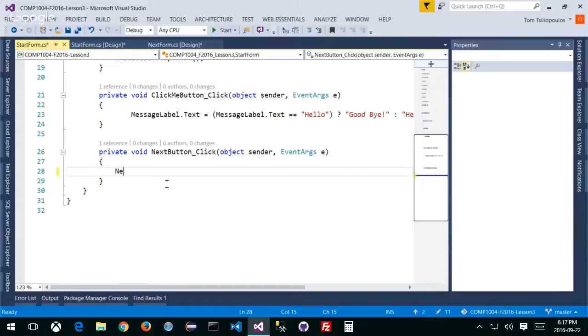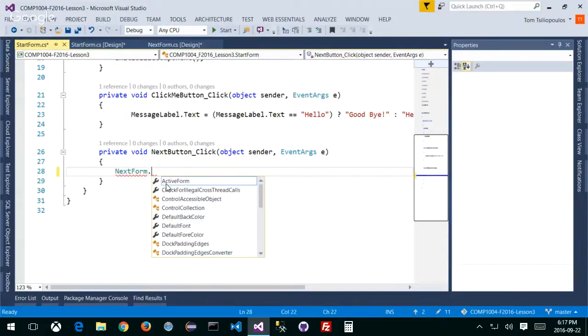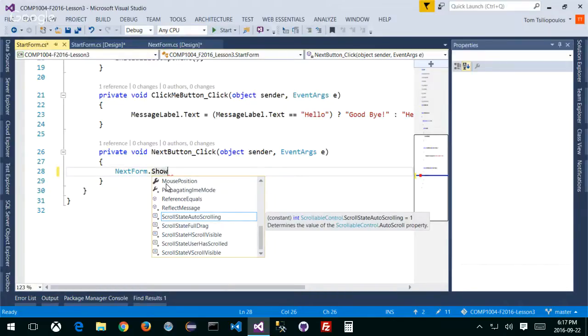If I go something like this, next form dot show, there's no option for that. Why? Well, this is an object. My next form is an object, and it hasn't been instantiated. So I have to instantiate my object, which means my previous form, my start form, actually has to create my next form. That means I can't close down my first form, my start form, because if I close that down, the whole thing closes down, and one form will depend on the other one.